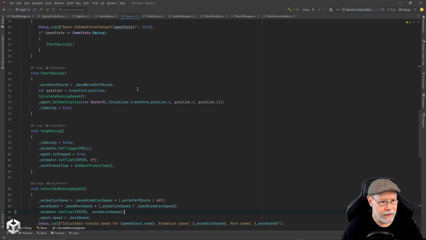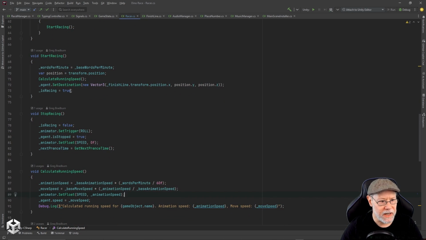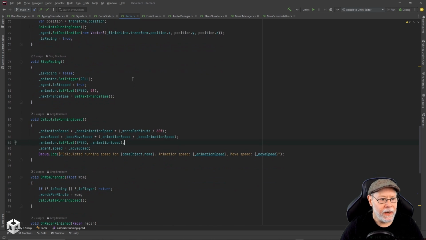I'm going to set our initial position. We're going to call our initial running speed. We're going to set the nav mesh agent's destination to be the finish line. It's going to be our current position, except on the x-axis we're going to use the finish line's position. So you're going to run straight on your line to the finish line. And then we're going to set is racing to true.